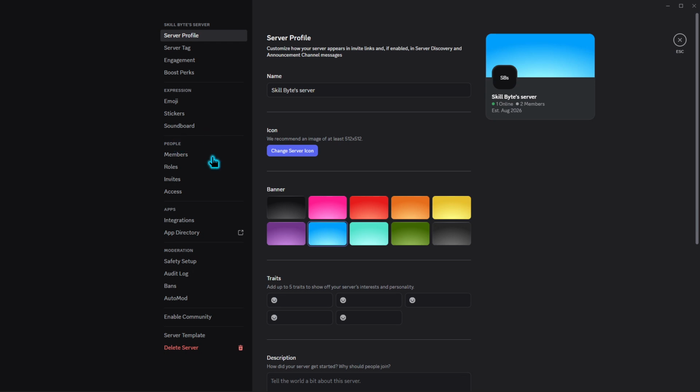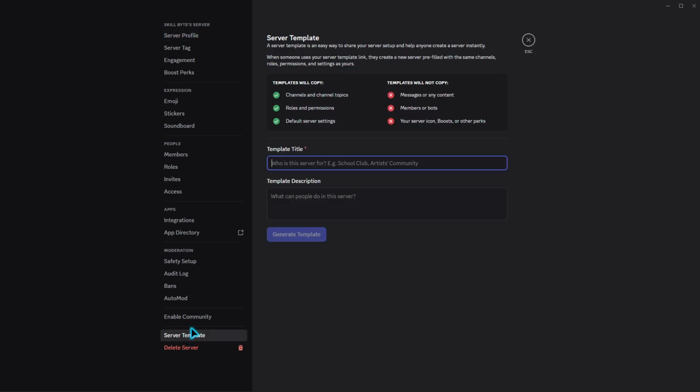After the settings page opens, look over to the left sidebar and find the option labeled Server Template, then click on it. Server templates are useful because they let you create a reusable version of your server's structure, which is what makes copying a server possible in a simple and organized way.